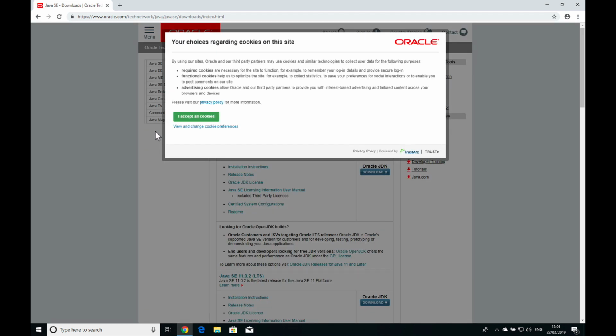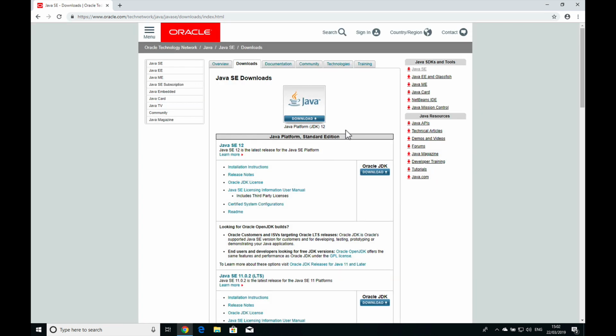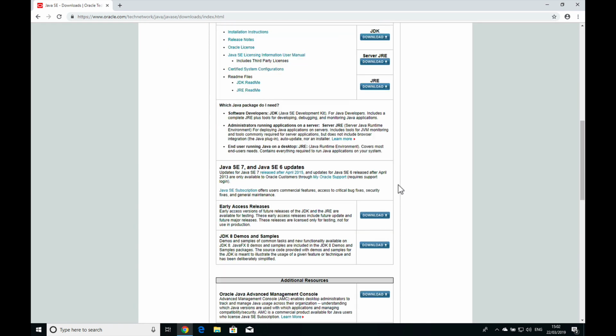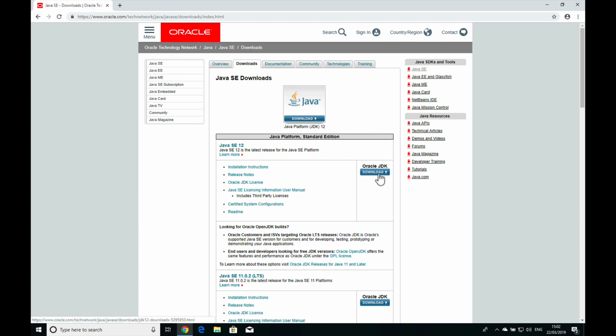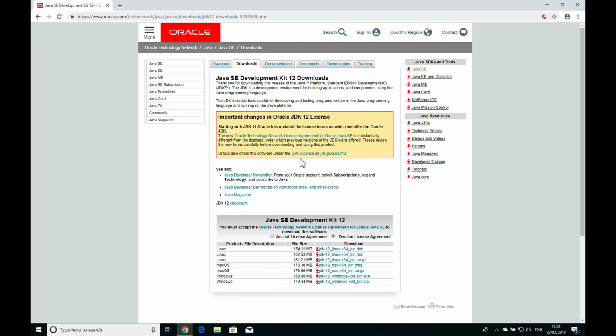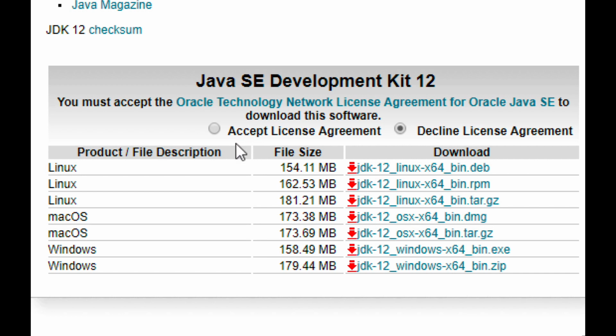Just accept all cookies here. As you can see, there are various versions of the Java Development Kit here. However, the one that we require is going to be the latest one, which is Oracle JDK, or the Java SE download, SE meaning standard edition. Click on download here. Now down here, accept the license agreement.